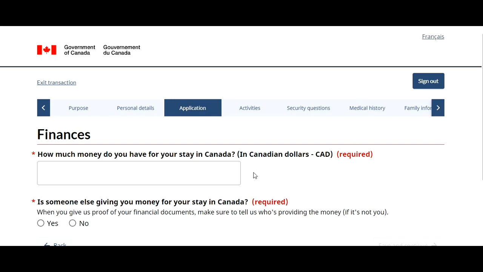Okay, how much money do you have for your stay in Canada? So I'm just putting a random number. In your actual application, exactly, and make sure, I mean, you need to have the proof also, right? They can ask, like it should meet, you know that, so I won't explain much. Is someone else giving you money for this? I said no, but in many cases it's yes, right?